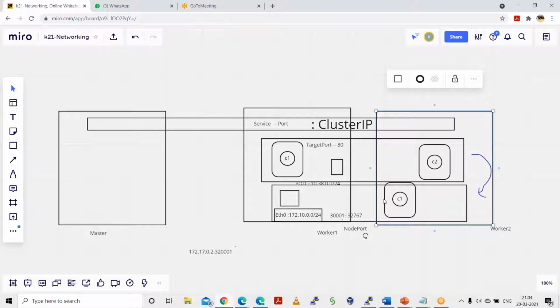That time, neither node port will help you, neither load balancer will help you. That time only cluster IP will be helpful to you guys. So yeah, thanks Ramesh for clarification.